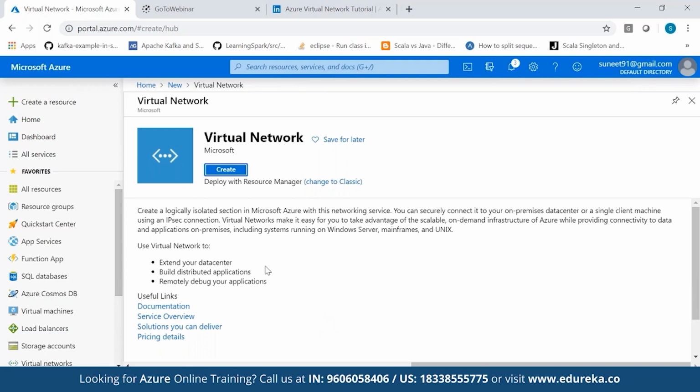And it also says remotely debug your applications. Once we have created a VM, we can do RDP to the other machine, or we can ping and see what is happening. Okay. Let's move on. Let's create a virtual network.